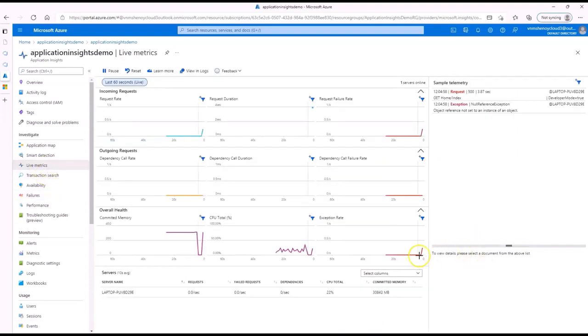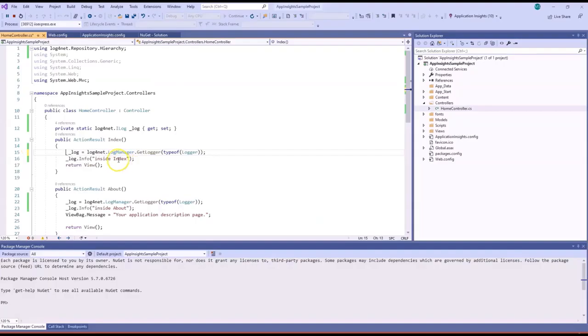Live metrics shows the exceptions too. You can see under exception rate there is a spike, and under sample telemetry you can see that there is an exception logged too. Now I will initialize the log object.